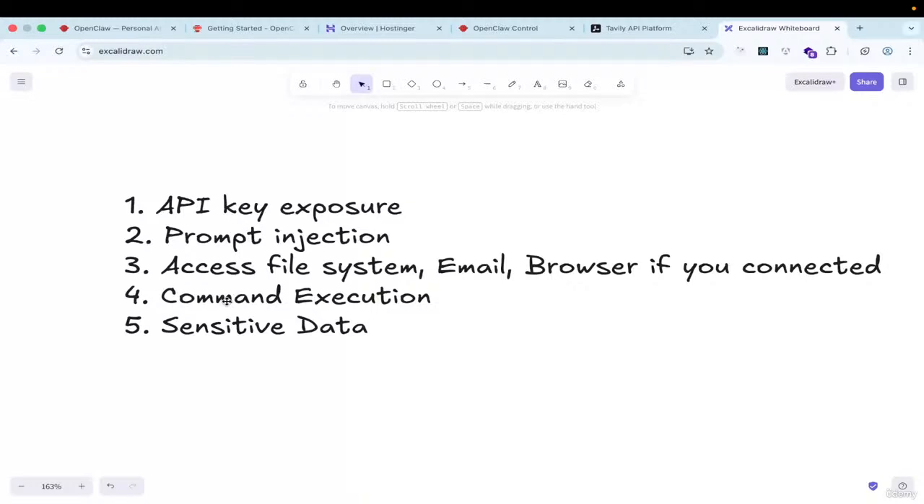The fourth one is command execution. Since OpenClaw can trigger workflows and skills, it might execute shell commands. If this is not restricted, files could be deleted, server configuration could change.